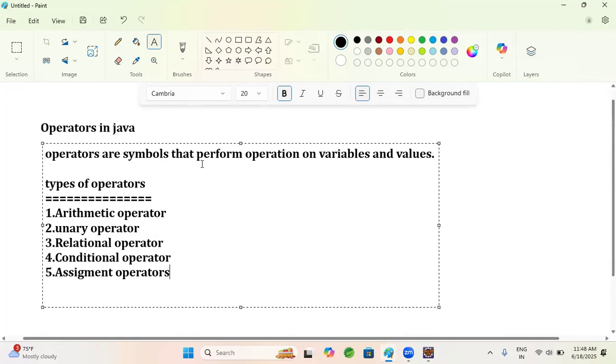The first one, the arithmetic operator, is used to perform mathematical operations such as plus, minus, division, multiplication. These are the operations that can be used with arithmetic operators. Then the second one is the unary operator. These operate on a single operand, and for that we use a unary operator.